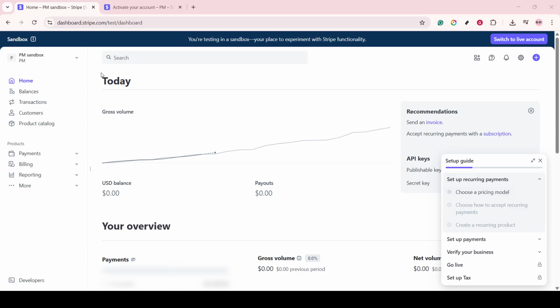Once you've logged into your account, look for the settings icon. You'll typically find this in the upper right-hand corner of the dashboard. Click on it and a menu will appear, displaying a variety of options for managing your account settings.